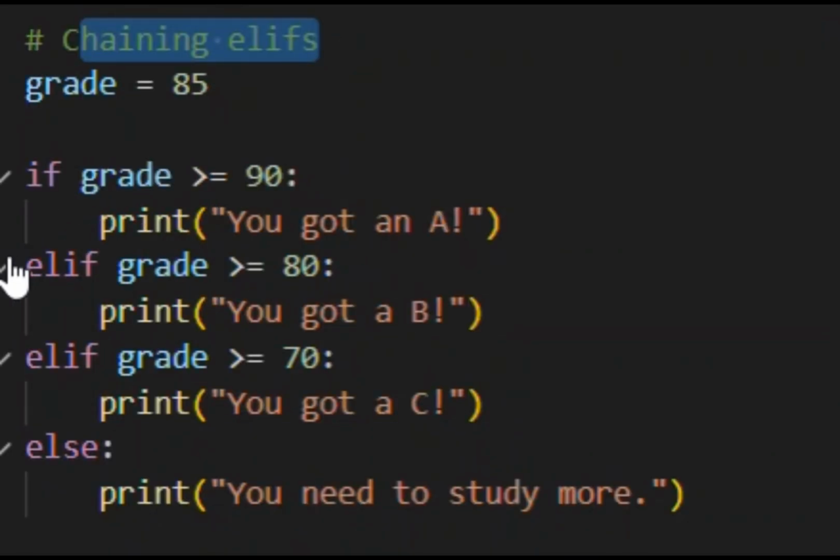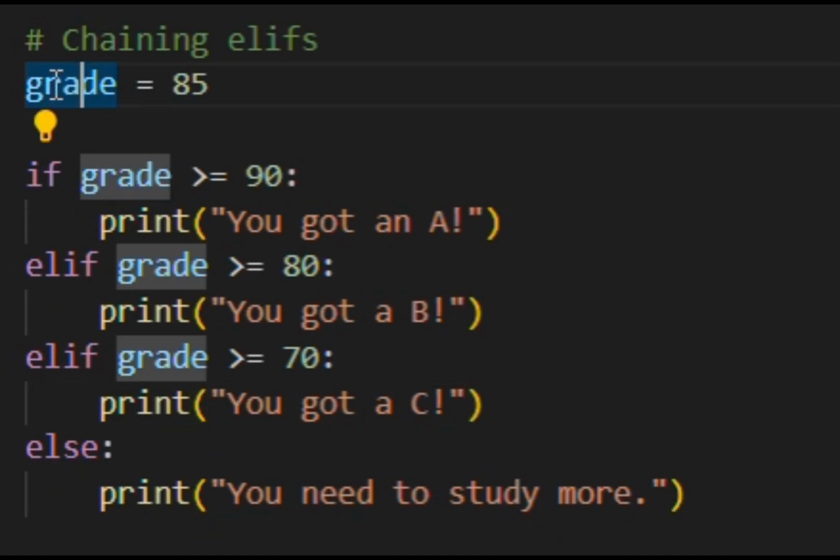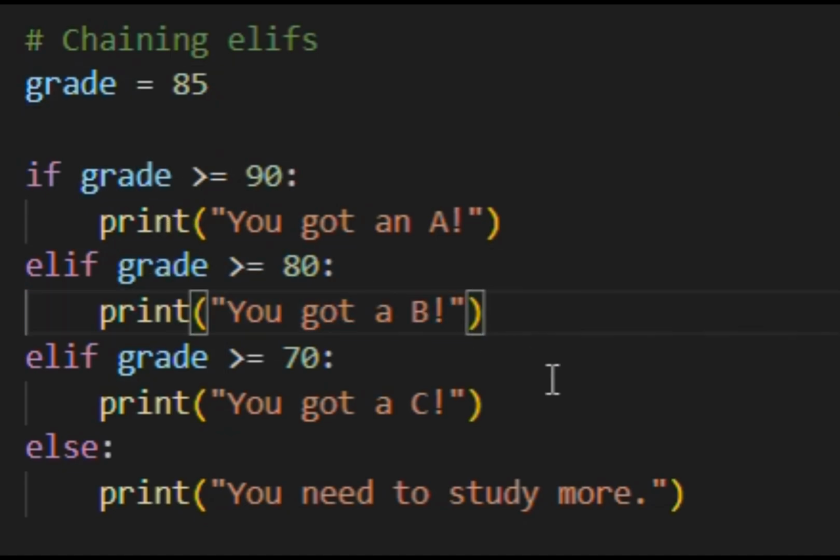You can chain multiple elif statements together to handle more complex decision making. Here we check different grade ranges. Python will execute the first condition that's true. So if the grade is 85, the program will print "you got a B."